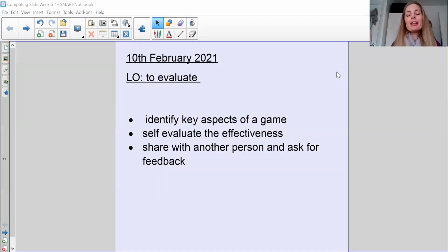I know many of you have been having loads of fun using the Scratch program, and today is all about evaluating our work. So our learning objective today is to evaluate, and that means to think about what we've done over the last couple of weeks with our computer program and how we have created our Scratch game, and what we can do to improve it, or what things we found very useful and helpful.